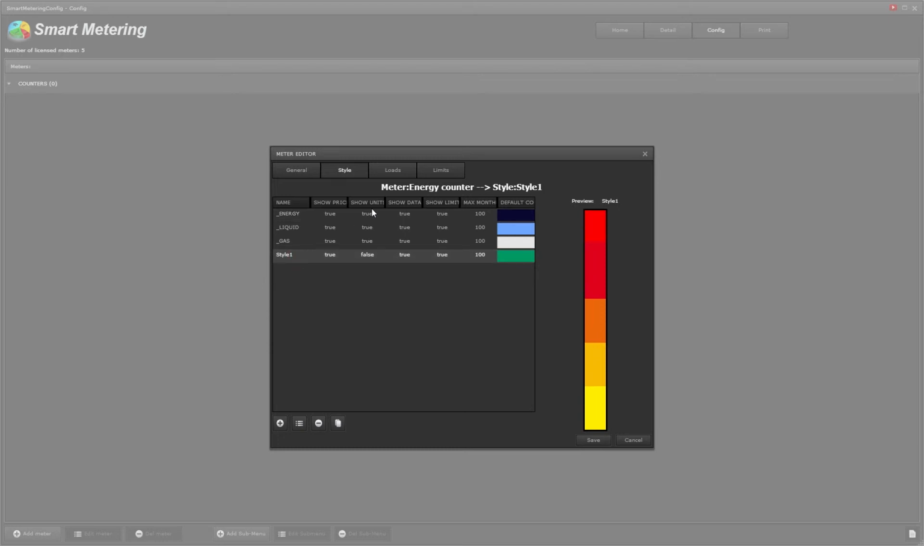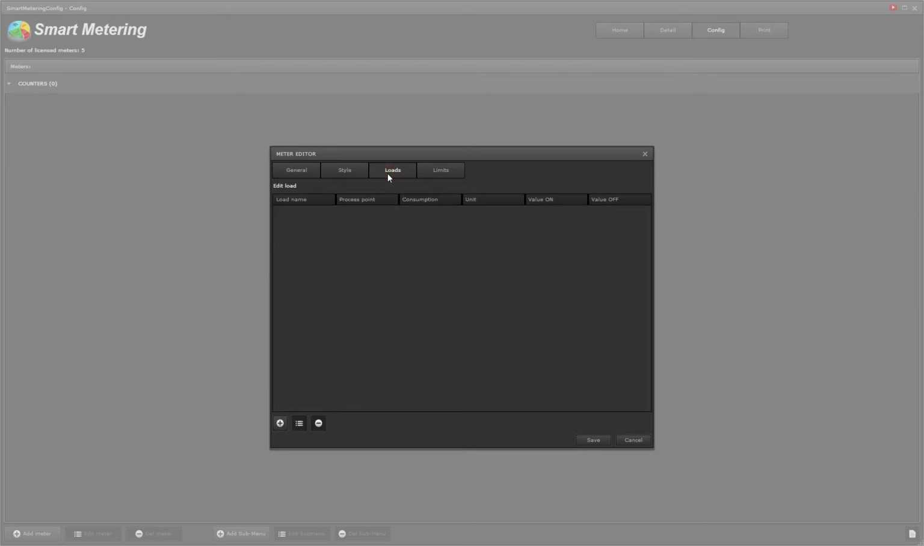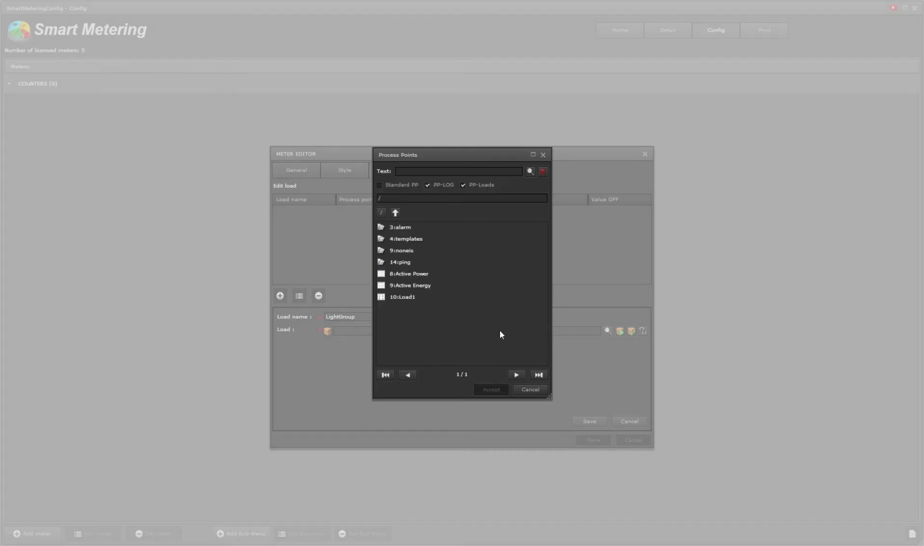In the next section, we can configure the loads. The configuration of the load allows the calculation of the approximate consumption based on the time they remain on. We can add a load with the button Add. A form opens up for us. We now introduce a name to identify the load. Hereafter, the process point that controls that load, which must be a 1-bit process point, must be selected.